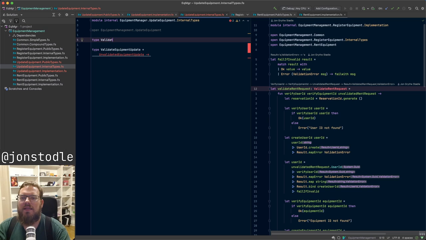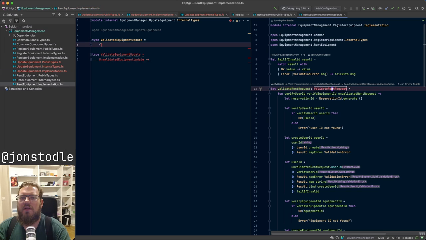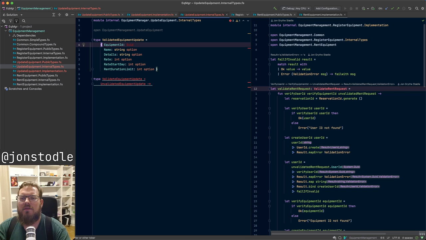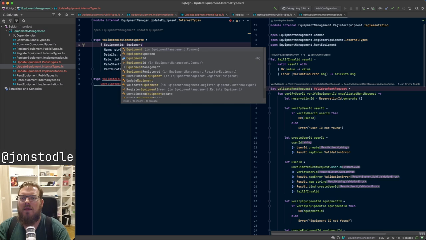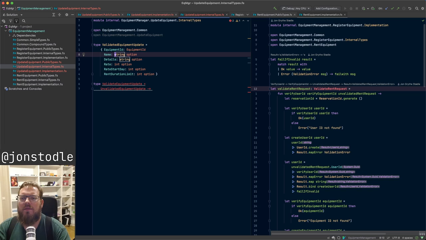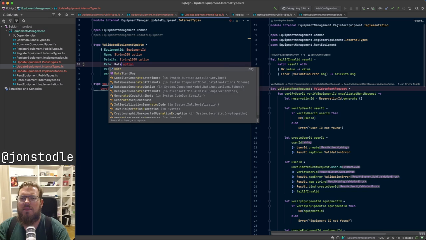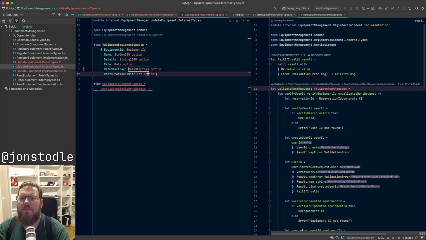So there's going to be a validated equipment update, which is going to be rather like the public types. Should be rather like this one. We're going to do the proper thing and copy this like so. And this one should be an equipment ID from here. This should be a string 200, I think. Yeah. This should be a string 1000. This should be a rate. This should be a rate start day, I think. Yeah, there we go. And this should be a rent duration limit. All these are, of course, still optional, except for the equipment ID, because of the same reasons as before.